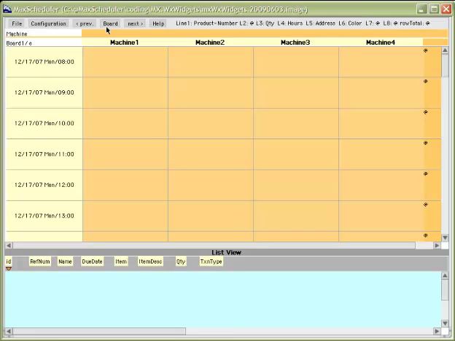When you import data into MaxScheduler from QuickBooks, the idea is you import data around a date range or date window. And this starts with the start date of the schedule. Right now we have December 17th, 2007, and we're importing data before and after this date.